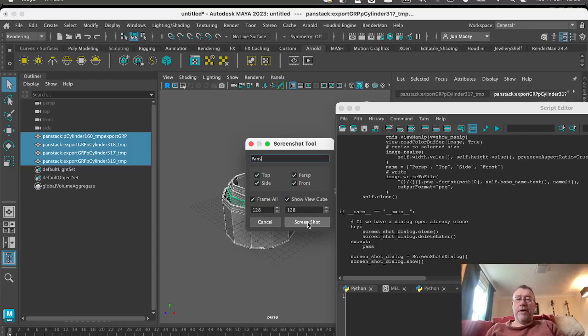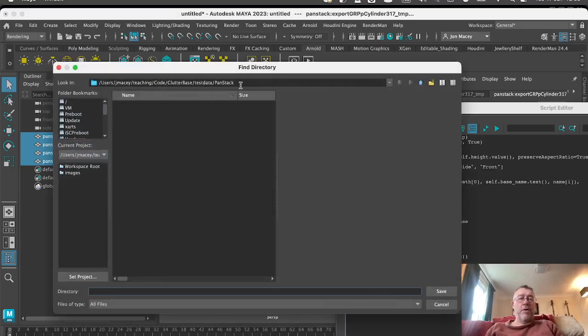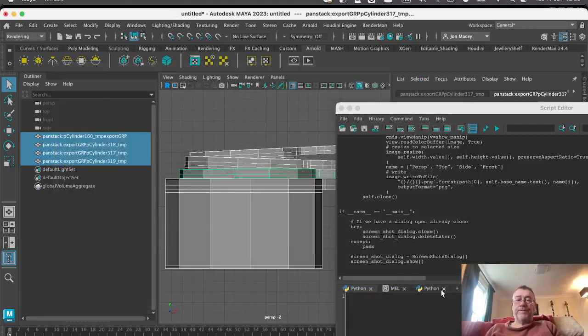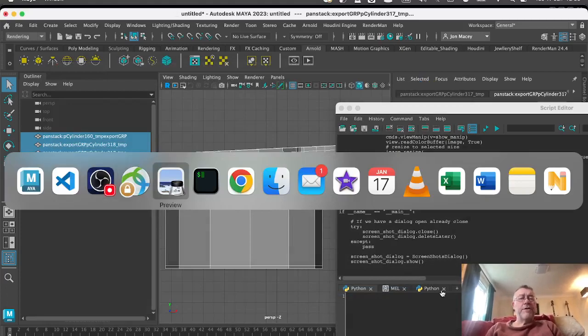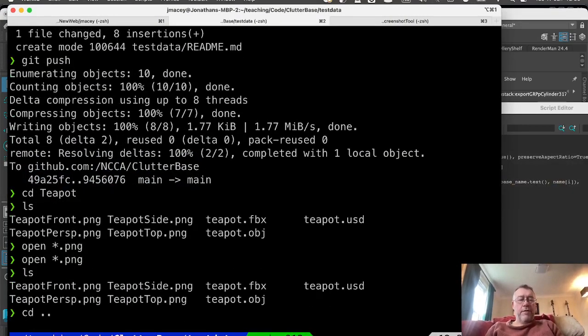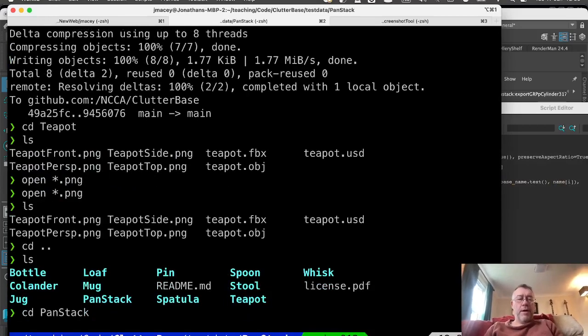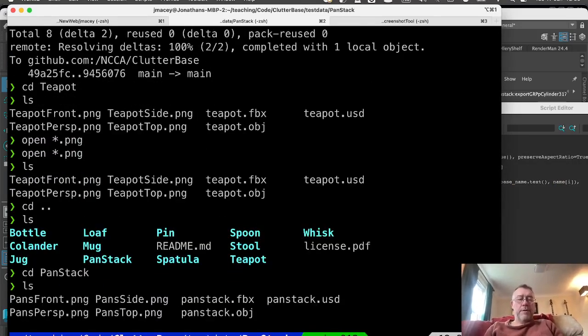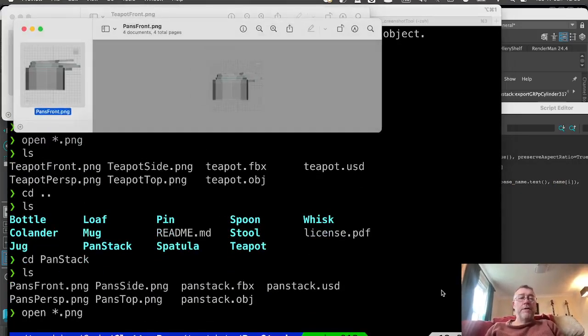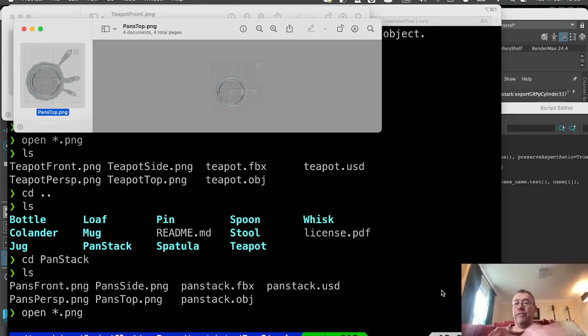So when I click on this, I'll pop up a dialog box. As you can see here, I'm in the pound stack folder. Click on save, and you can see the views changed a little bit there. And if we have a look now, go in here, and I can open start.png, and you can see it's just generated a front view, perspective view, side view, and a top view of the object.